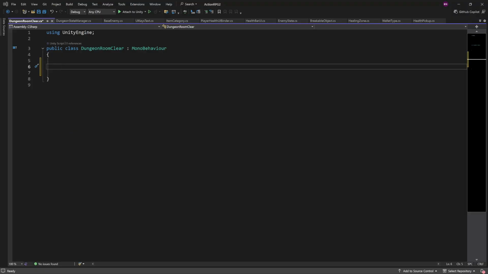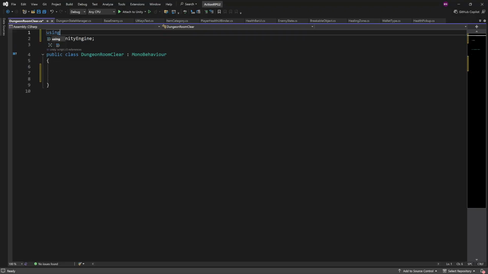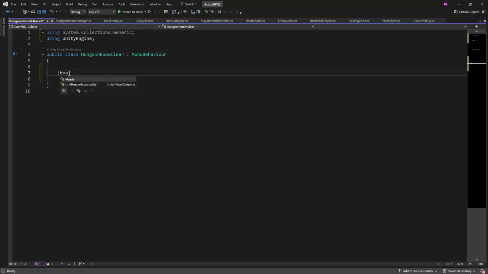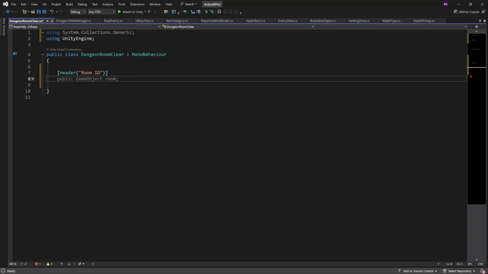And in here, we are going to put a using System.Collections.Generic. That way we can do lists and things like that, because we are going to need to do two of those here. First, we're going to do Header("Room ID"). And then our Tooltip is going to be "Must be unique per dungeon room."